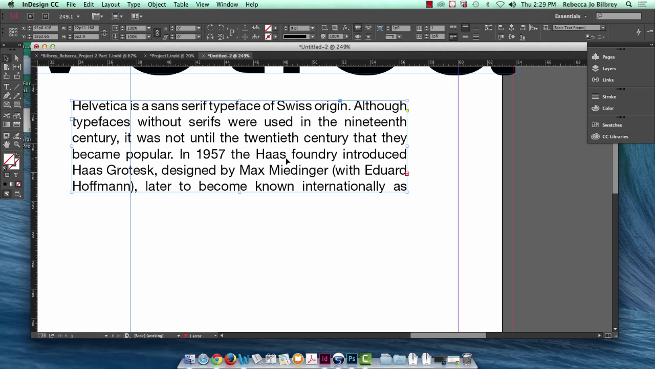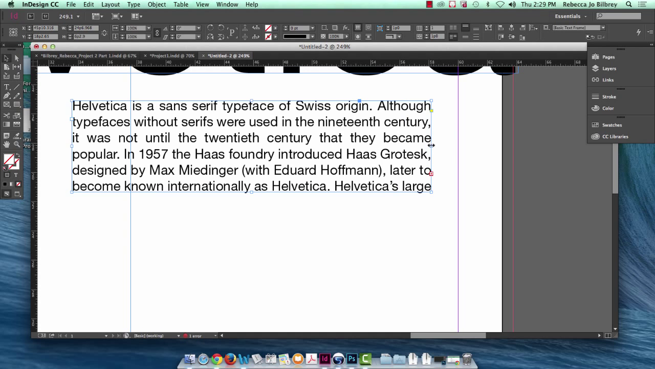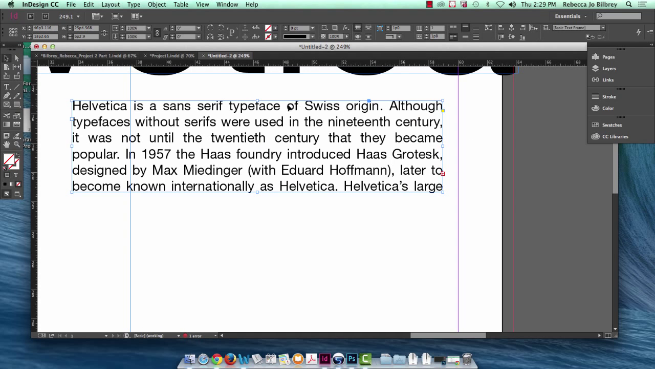When your type is a justified setting, justification means both flush left and flush right. It will add extra spaces between words.